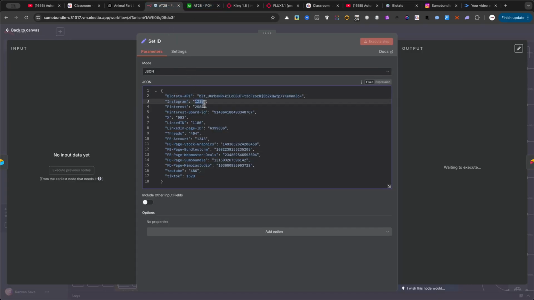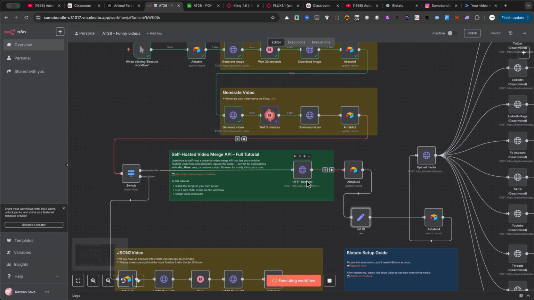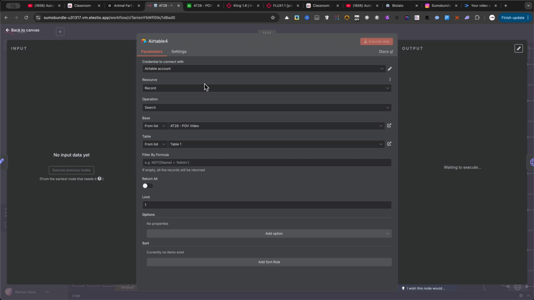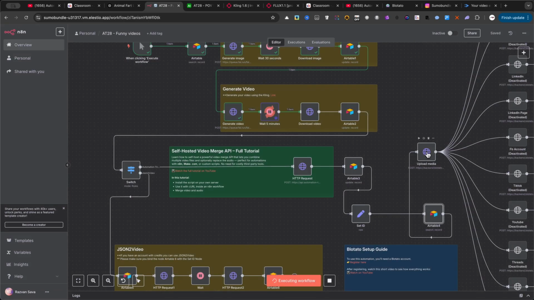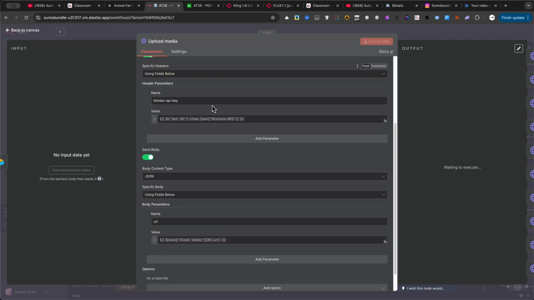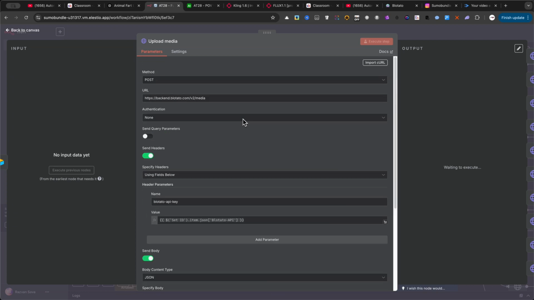After that, there's a search records node from Airtable. This pulls in all the related information before we post. Then we have another HTTP request node. This one uploads your video to Blotato's server. From here, you can post to any social network you've connected.